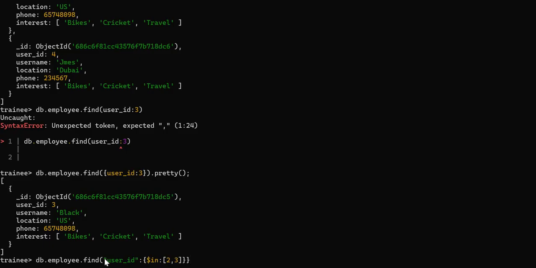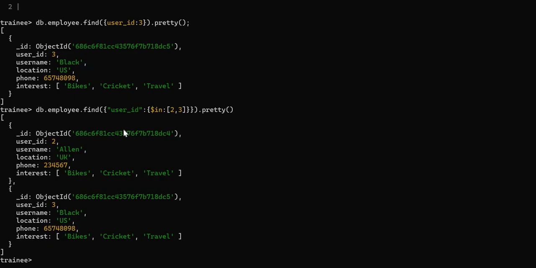That also starts with curly braces. So it starts with curly braces, and here curly braces, then a square bracket, and then I have to write parenthesis .pretty. If you write it and hit enter, I will get only those records which come under this category 2, 3. So here we are writing db.employees.find user id $in 2, 3.